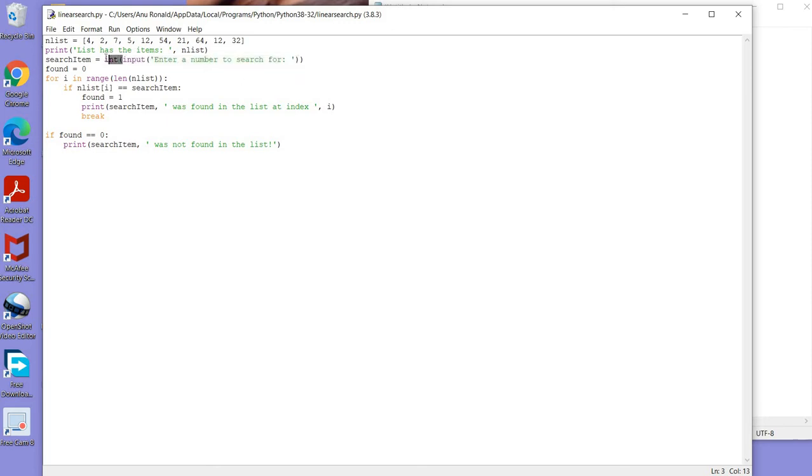Why am I using the int function here? Because we have to convert a string to an integer. When we use the input function we get a string, so we have to convert it into an integer because we are going to search for a number in the list. That's why we are converting it using the data type int.